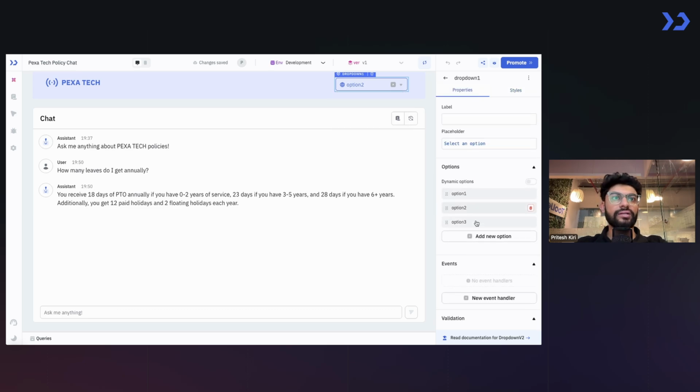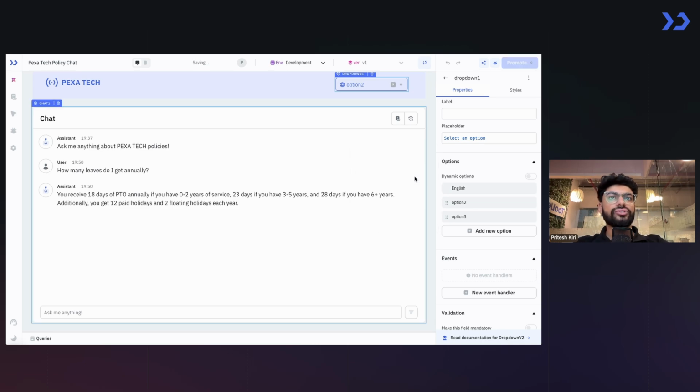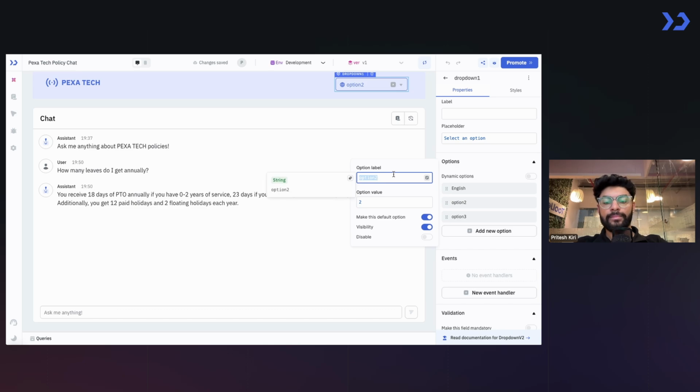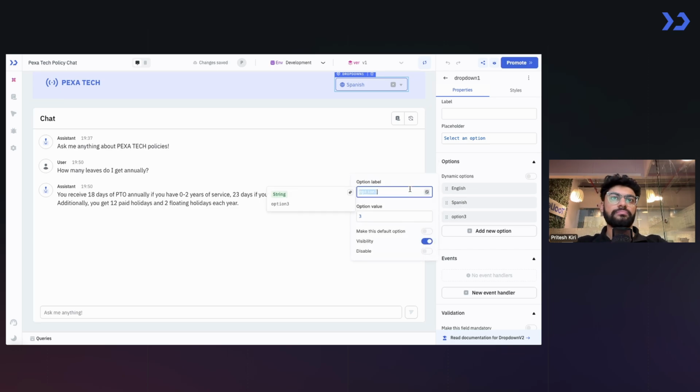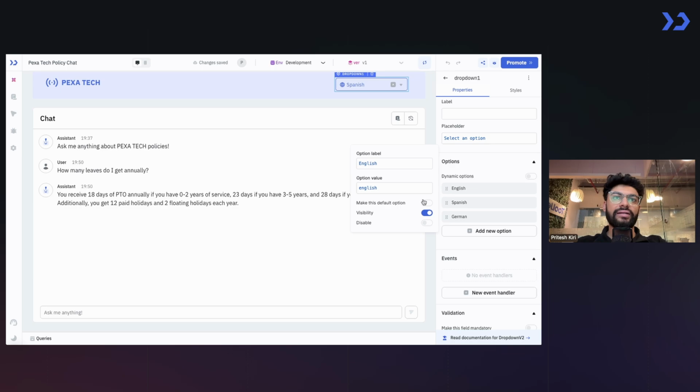So you can go to properties, change the first property to English, Spanish, and last is, let's say, German. Okay, so these are the three languages. You can add more also if you want to. So by default, let's keep the English as default.